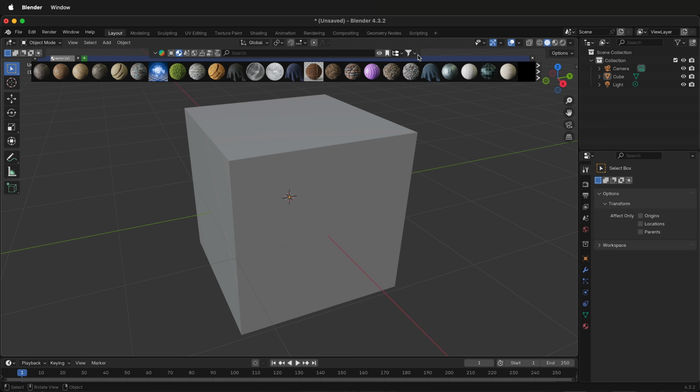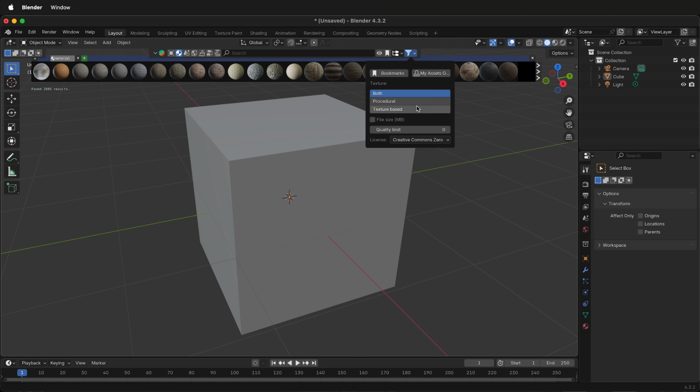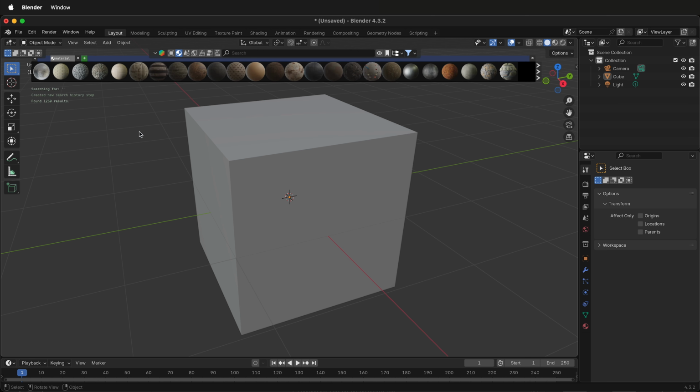You can filter by the license. So we want to go ahead and filter by license, royalty-free or Creative Commons 0. Then you can also select texture-based or procedural. Procedural textures are made with the nodes in Blender, and texture-based are made with image textures. Let's set texture-based and select an image for our texture.